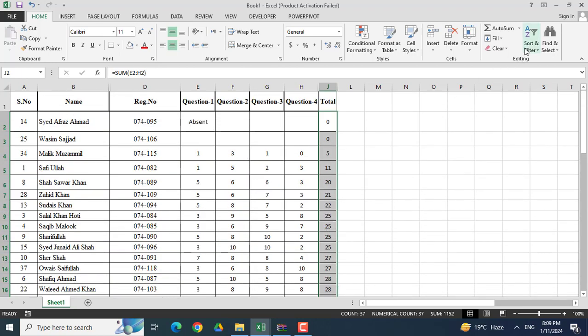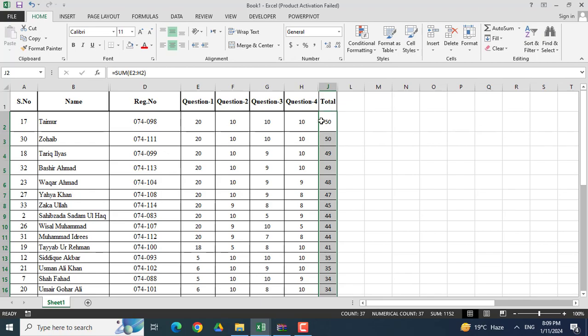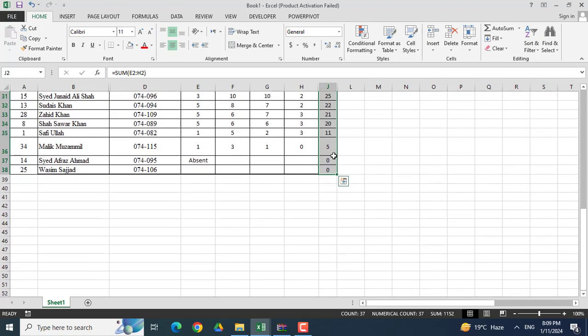Now I want to sort it again, but from the largest to smallest. So click this one and click again in the same manner, sort. Now you can see the values are in descending order.